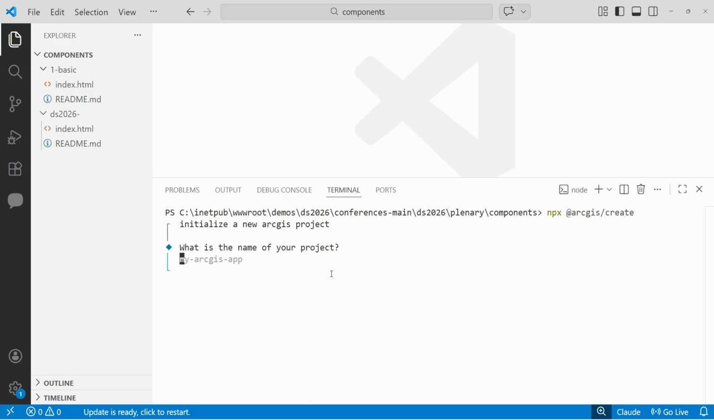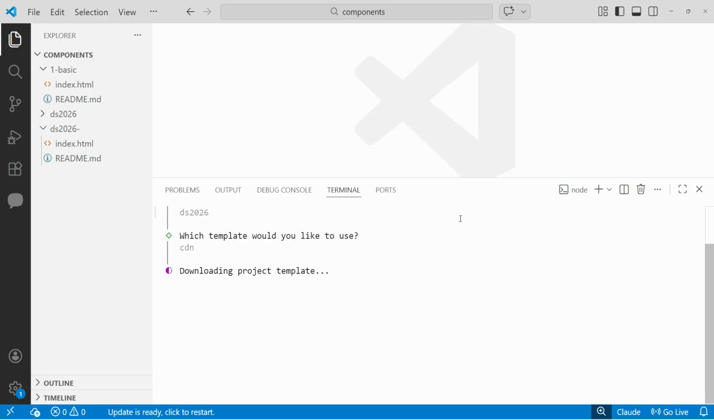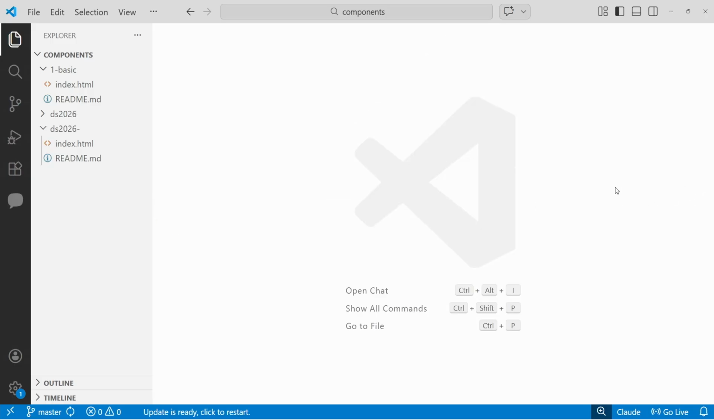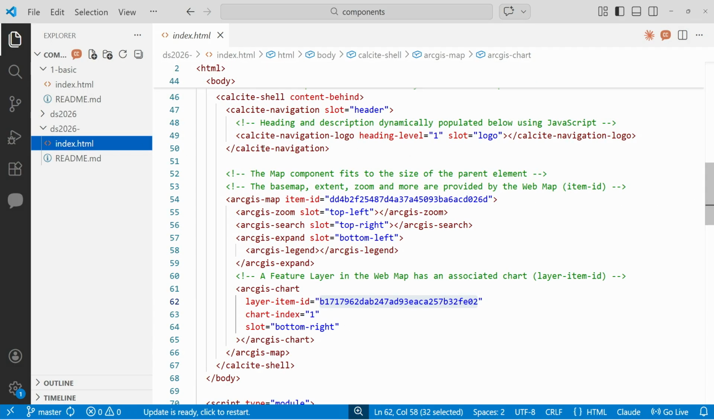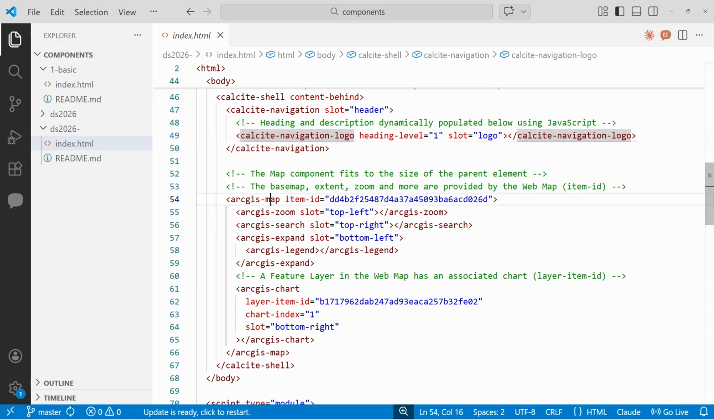And the first thing it's going to want is a name for my project. And then, as you can see here, I have all the different popular frameworks I can choose to build out my app. I have React, I have Angular, or I can just simply create one with the CDN. So as it's downloading my files, I can have a look at what we have here. And what it's doing is it has a calcite shell, and that's managing the layout. Calcite is Esri's design system, and I can use it to build out my UI. I also have calcite navigation for the header, and then here I have an ArcGIS map.